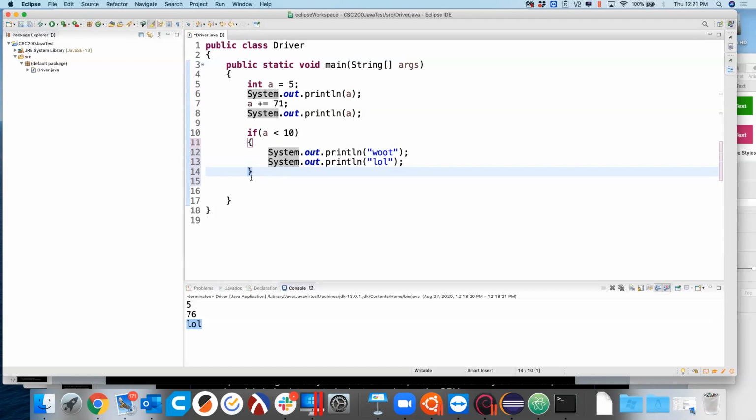All right, so that covers conditionals. Already looks pretty similar to Python, just gonna have to get used to the whole curly brace thing and the semicolon thing. Okay.